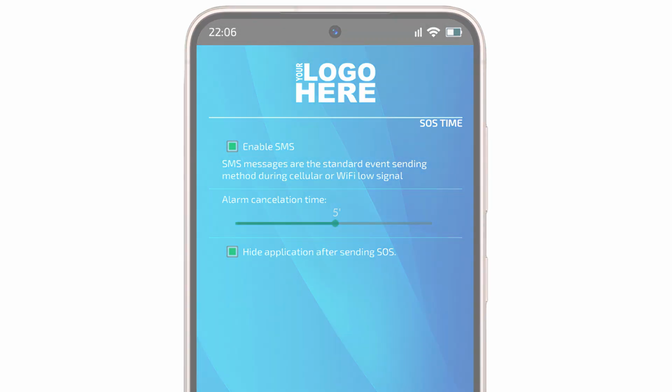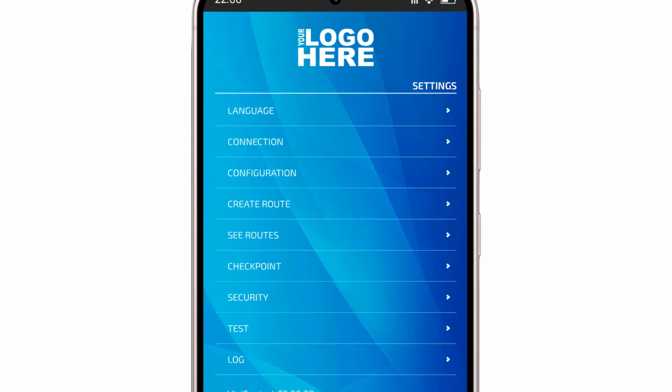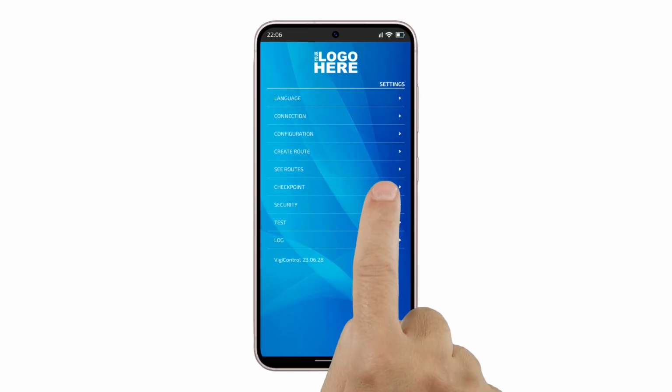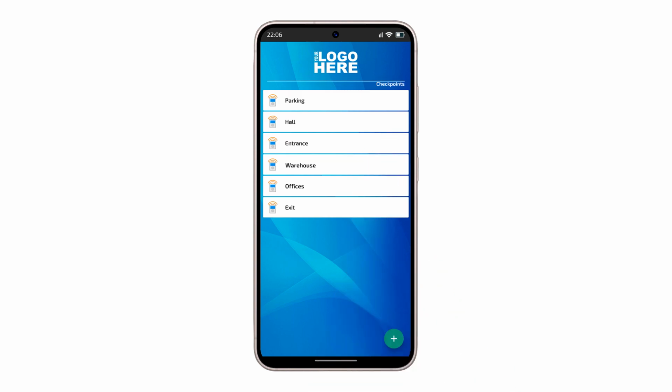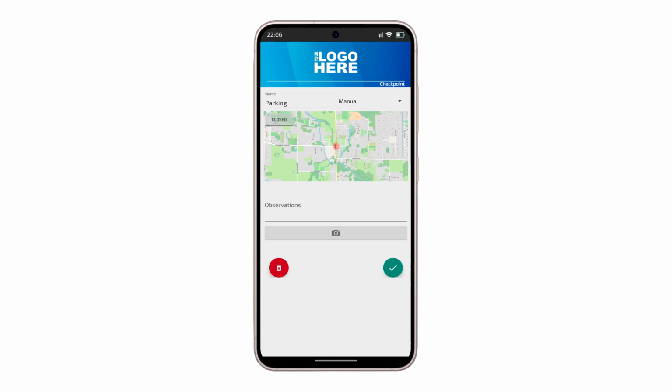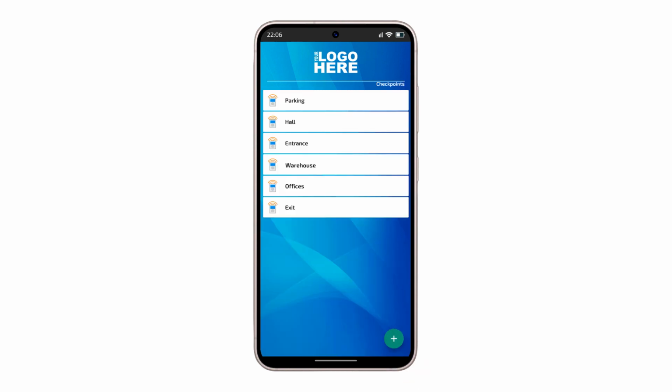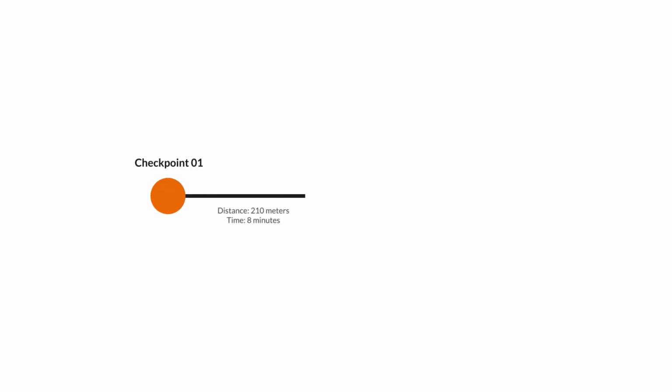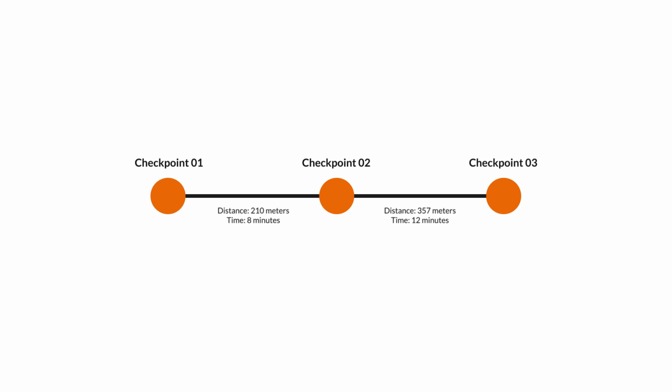For those in supervisor mode, functionalities extend to creating, viewing, deleting checkpoints, and sending them to the control room for activation. Creating checkpoints and rounds from the app instead of the VigiControl module enables supervisors to verify how much time it may take the guards to go from one point to another much more accurately.